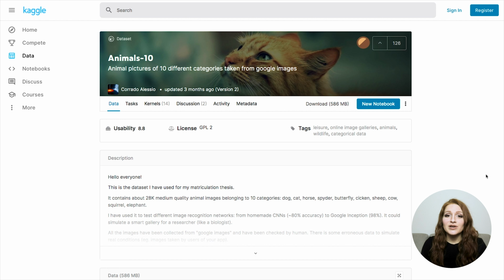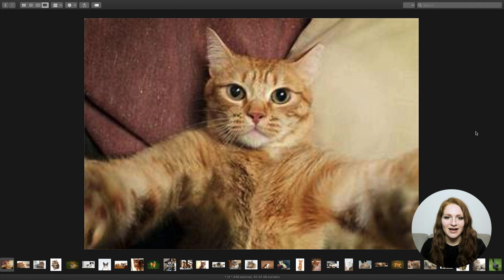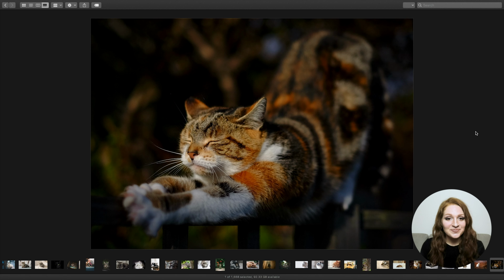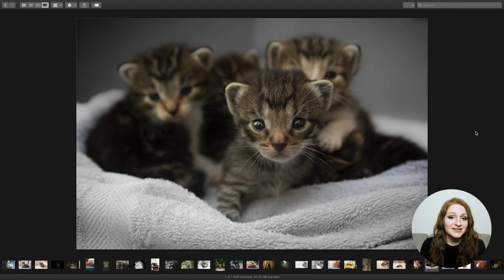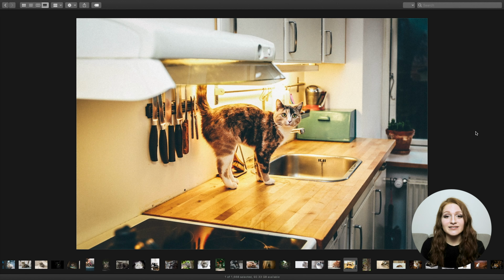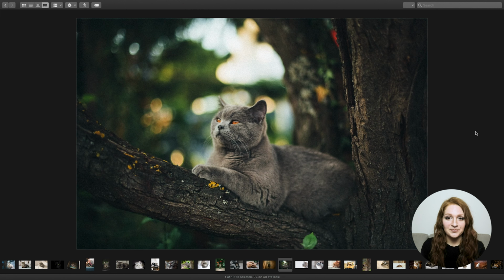So I was looking around for images that we could work with, and I ended up downloading over 1,000 pictures of cats from this dataset on Kaggle. So yeah, we'll be captioning cats. And let's start with the basics and let's get our cats on the screen.